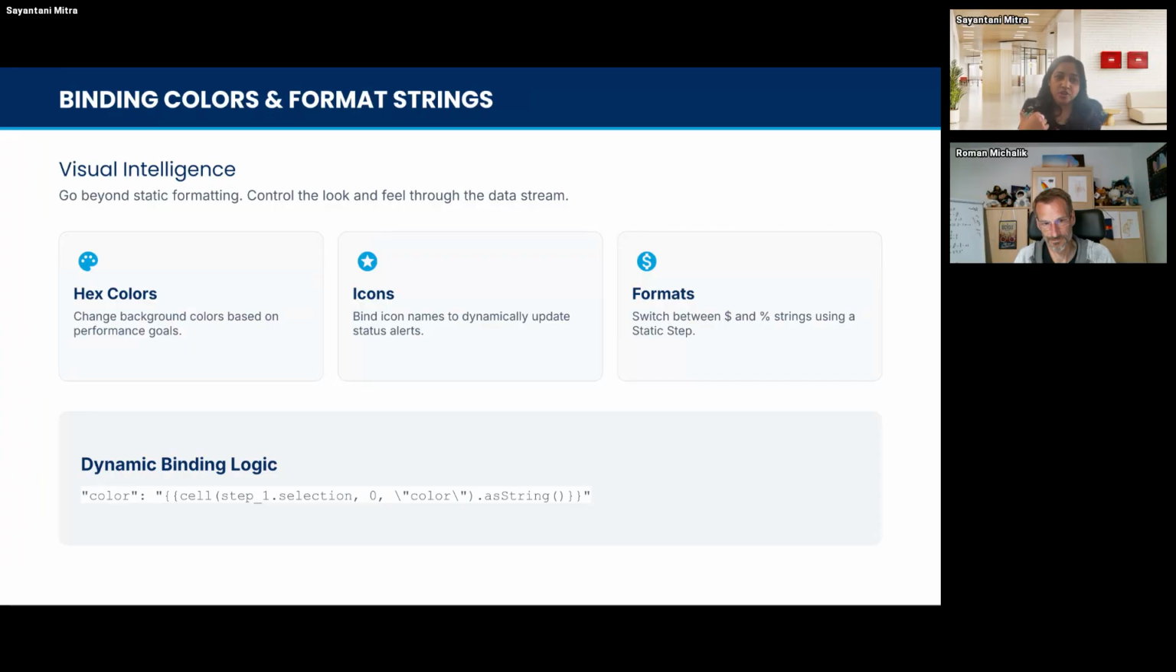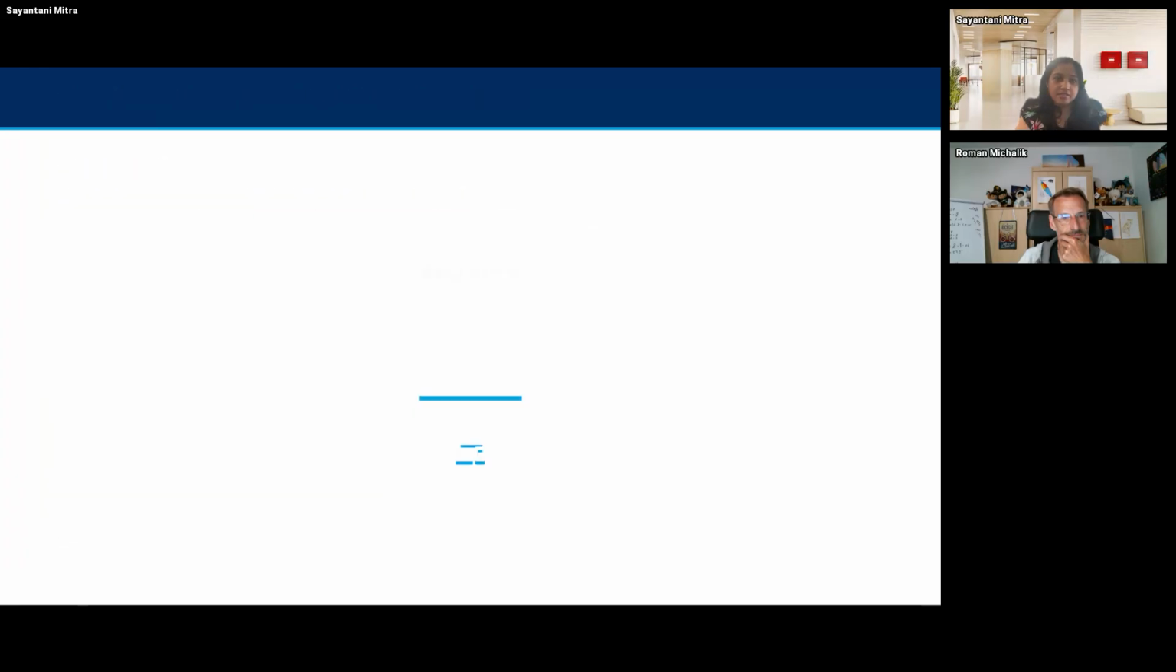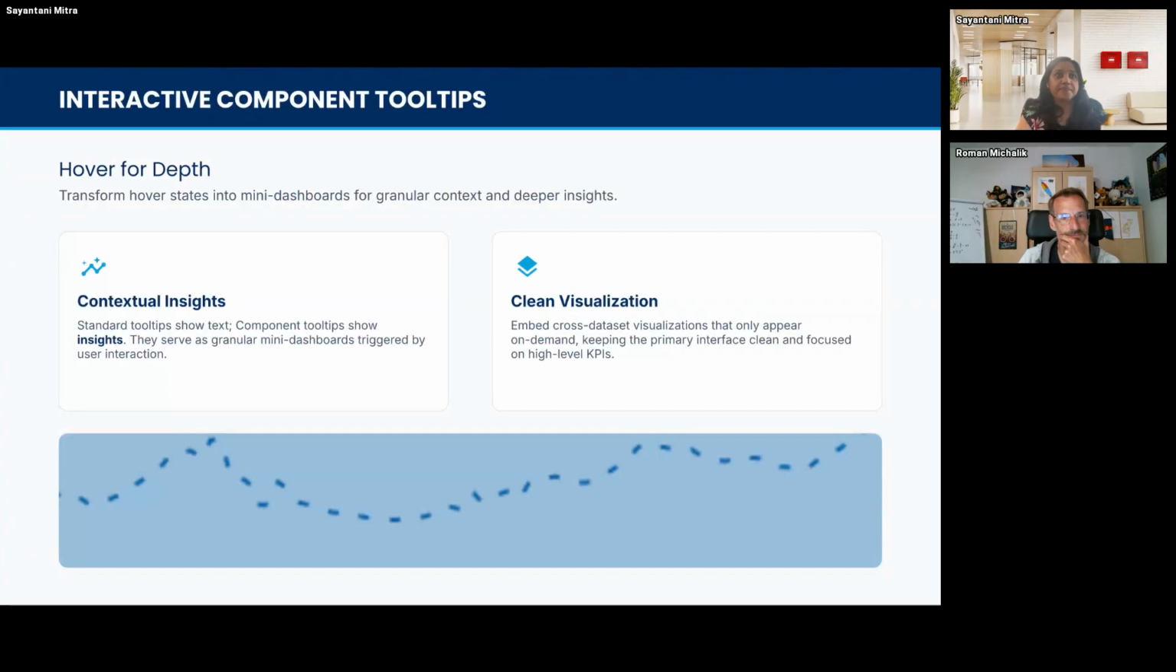You can do not just colors, you can also do icons. You can format them, for certain columns, you can say add a dollar sign. If they're selecting percentage, then change it to percentage. You can do all of this. It's super easy to do if you know bindings. But yes. Okay.